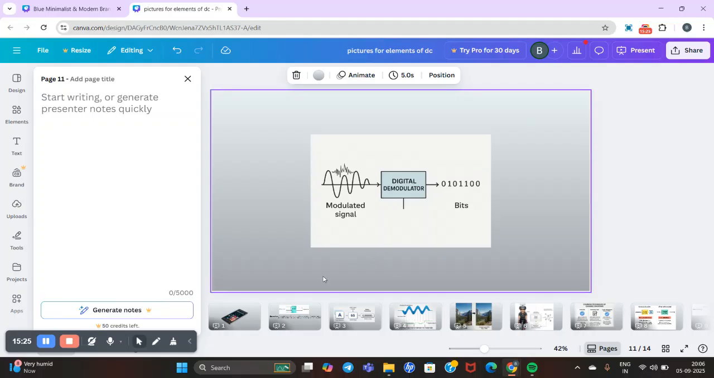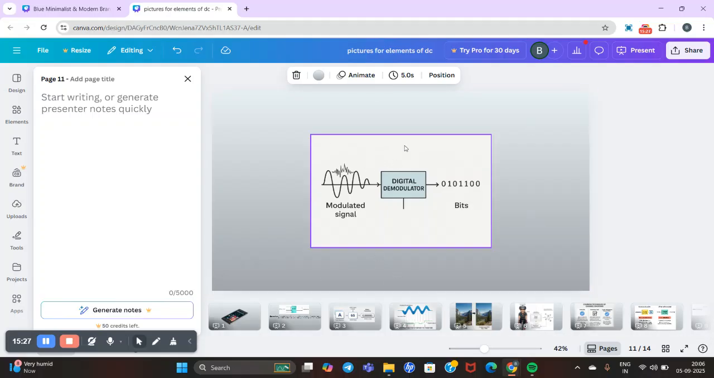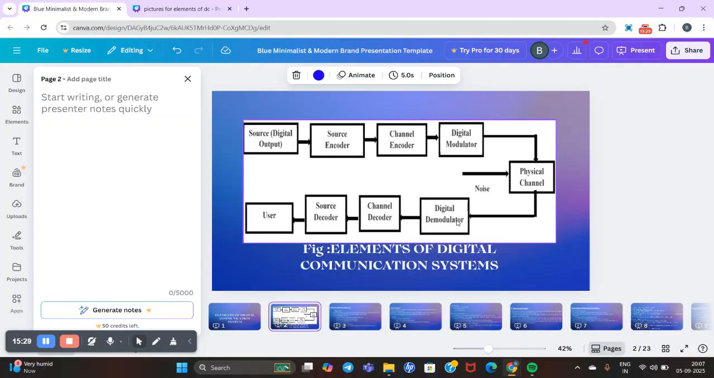Digital demodulator. The digital demodulator is found at the receiving side of the communication system. Its job is the reverse of the modulation. It takes this noisy, distorted, modulated signal from the channel and extracts the original data back. Without the demodulation, the received signal would look like a random wave, with no meaning. So basically, the demodulator recovers the original bits, zeros and ones, from the modulated carrier signal.